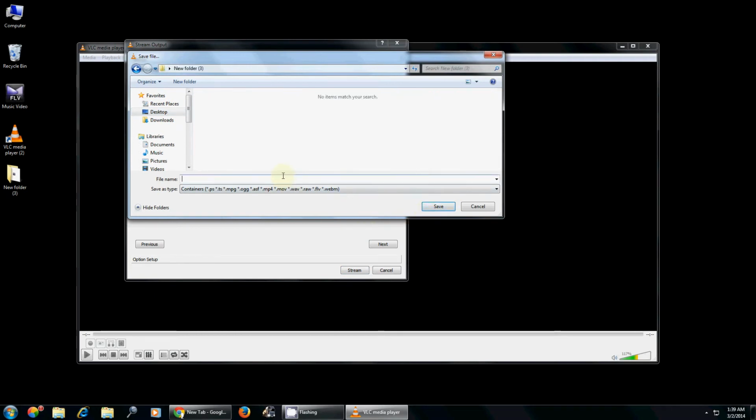Now I have to give a file name. For example, video.mp4. Please include an extension after the file name, then click save.